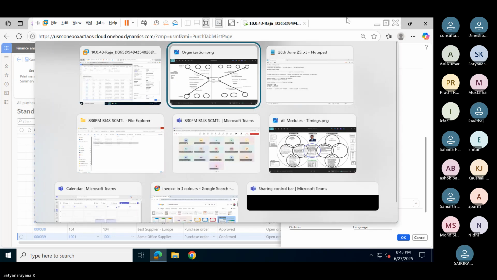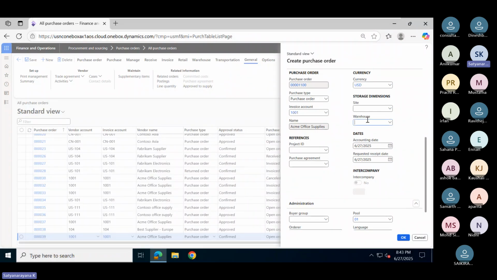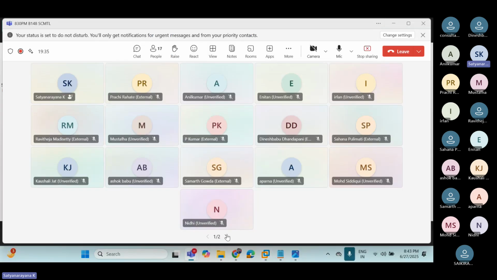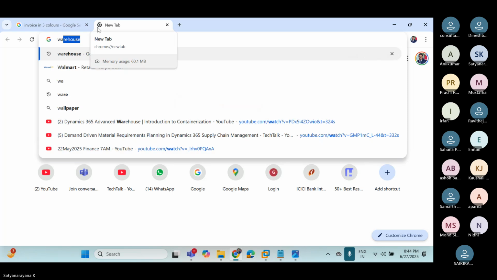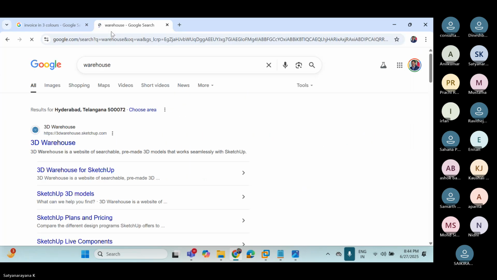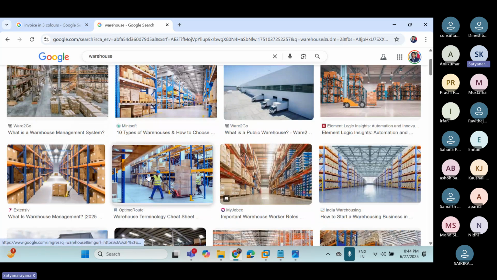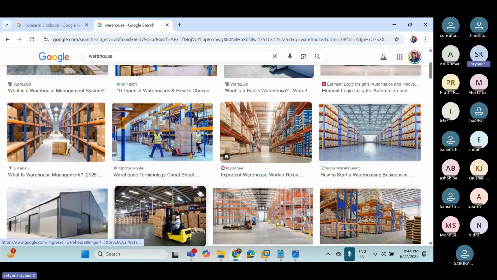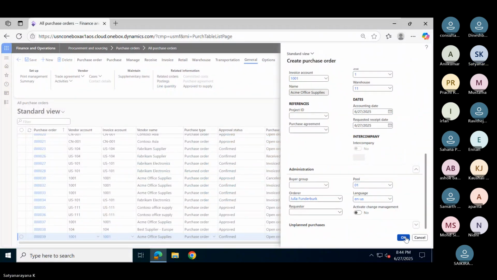Next, you need to select the warehouse. In which warehouse do you want this material? Warehouse means like this. These are warehouses. For which warehouse you want to receive the material, you need to select that warehouse. Then click on OK.